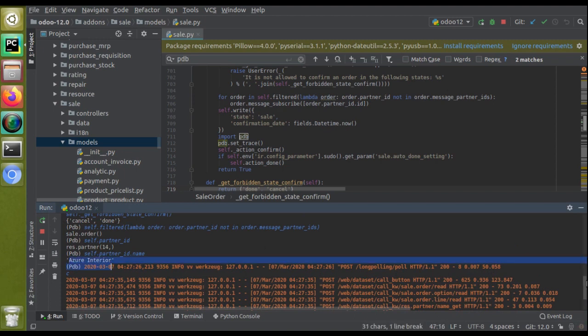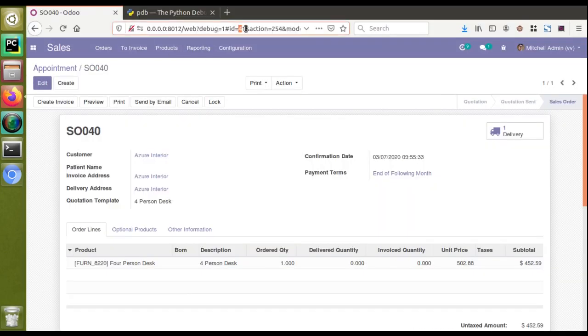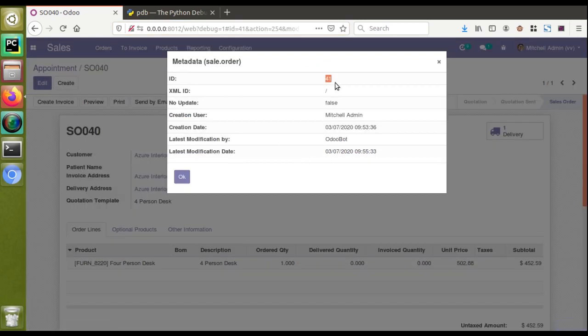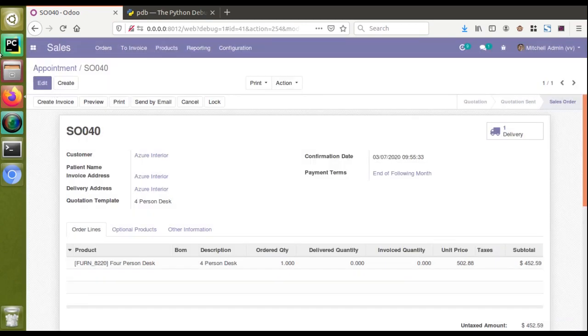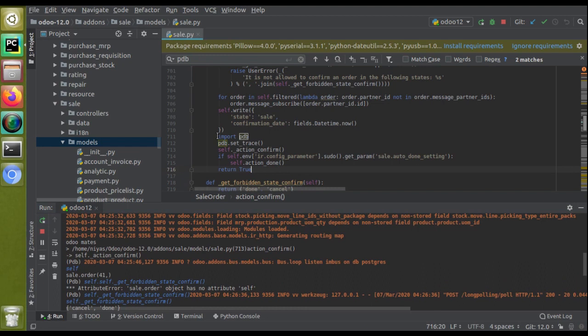And when I printed the self, it was sale.order(41). So let me check the ID. Here you can see the ID is 41. You can get the ID from the URL, or if you go to the view metadata, you can see the ID is 41. So this is how you can debug Odoo using the PDB package. That is, you have to add import pdb and pdb.set_trace, and once at that point the execution gets stopped, you can print all those values inside like this.